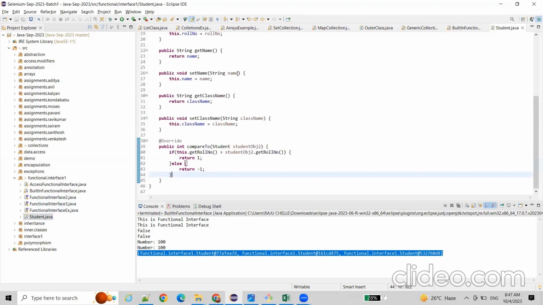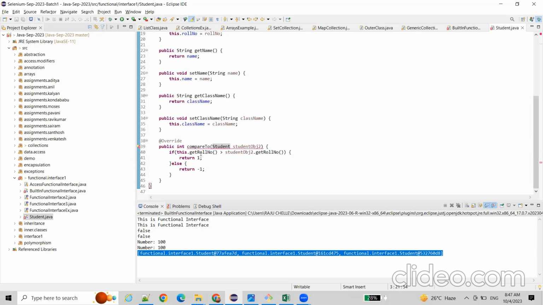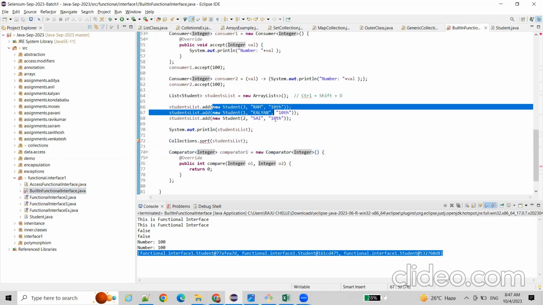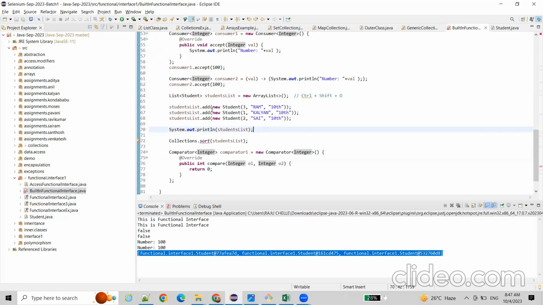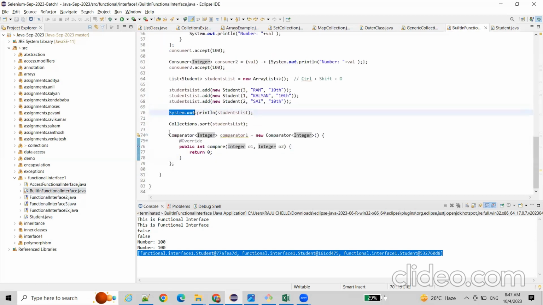Let me show it again. Let me remove this, and also let me comment this, or you can override, you can comment. See, this sort is giving the error because it cannot sort the objects directly. It cannot compare, basically. So in the Student class, when I implement the comparable interface, how is this sort not giving the error?